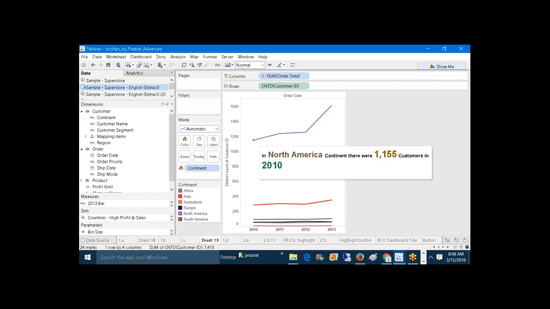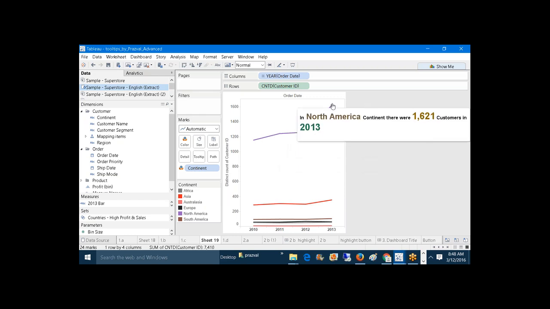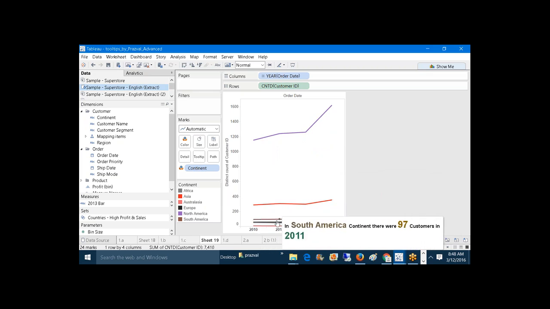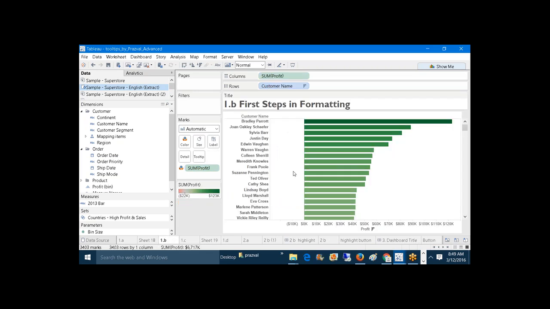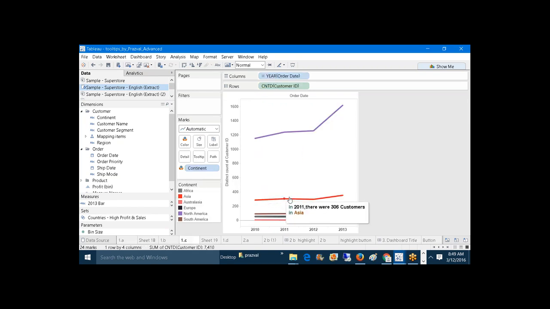So just hit OK. Now see in North America continent there were 1243, 1262, 162, 168. In Asia continent there were 306 in 2012. So we can build the descriptive tooltips like this. It is looking good when we compare with the previous two. It is showing each customer in the different color. It is showing the default tooltips. You see this? It is looking somewhat better.